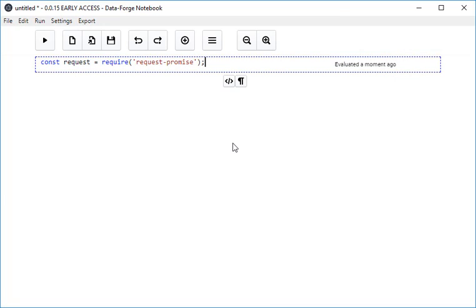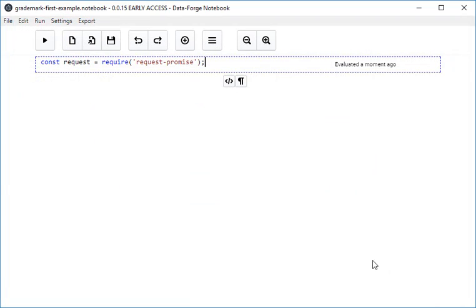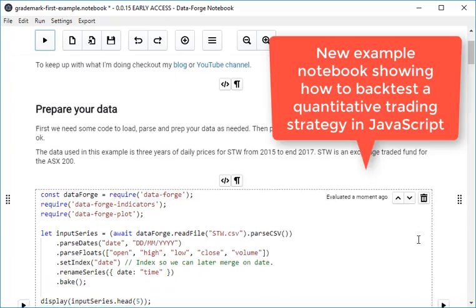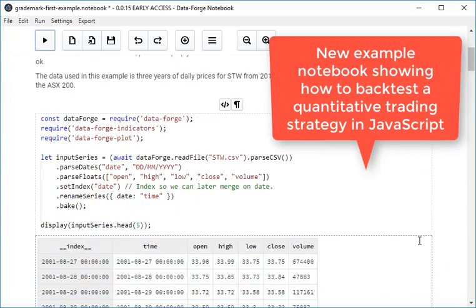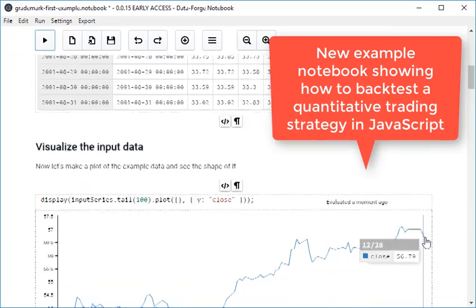Now just before we finish up this video today, let's have a quick look at the new example notebook that's been included with DataForge Notebook. Here you can see all the examples that come with DataForge Notebook, and this list of examples grows with every release. The new one I've added is the GradeMark First Example Notebook. This notebook uses the GradeMark API and shows how to backtest a quantitative trading strategy in JavaScript.